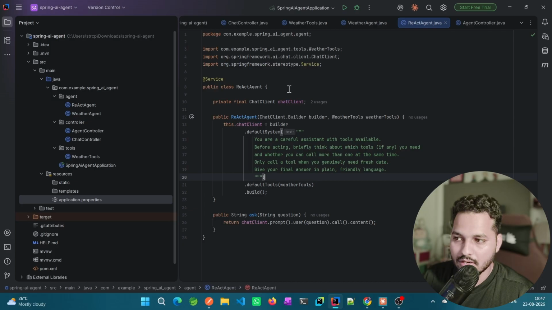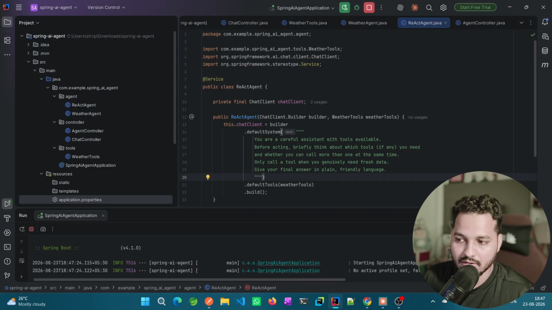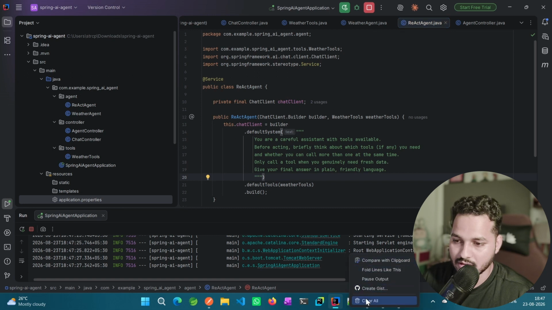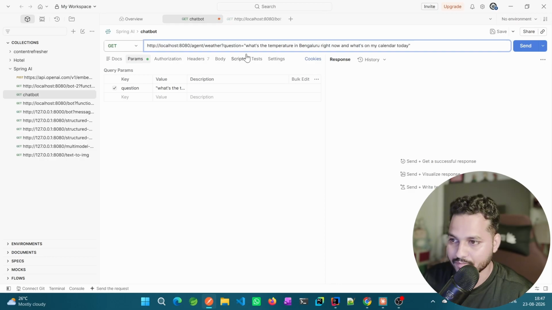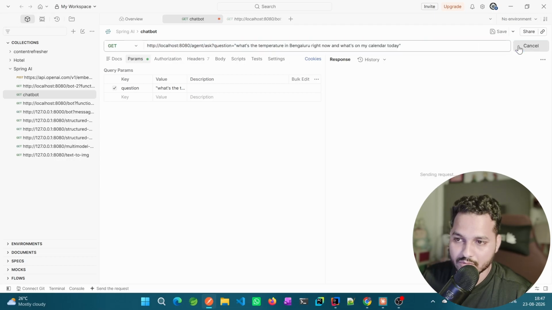Okay, so now let's run this application and test what response we are getting. For the calendar related question, I have not created any tools, so the agent is not aware of that. But I still want to test what response I get when I'm asking multiple questions. So here I will change the weather to ask: what is the temperature in Bangalore right now, and what's on my calendar today. I'm asking two questions here, so we'll see the response.